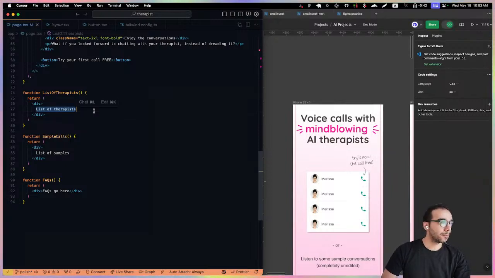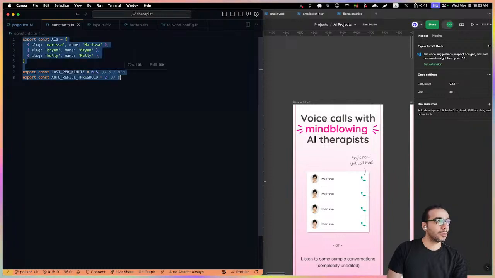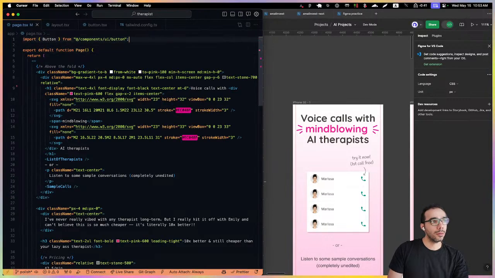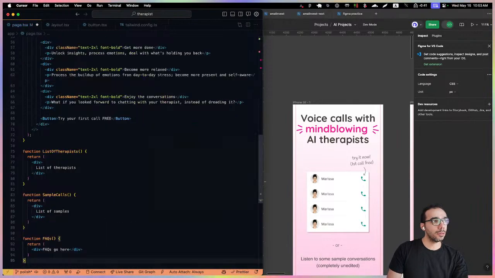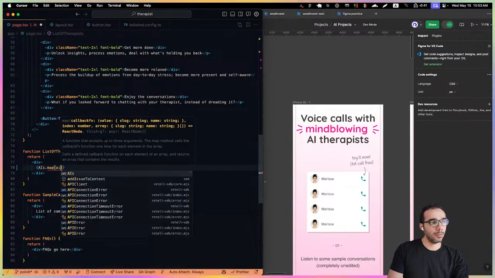Let's go ahead and do that. And actually, we can read from constants here. So we just read from the list of therapists that we have here. So import AIs from constants. And then here we just do AI.map.